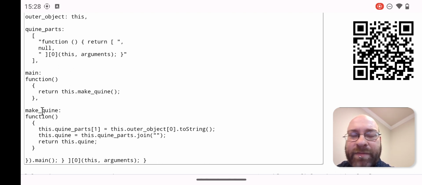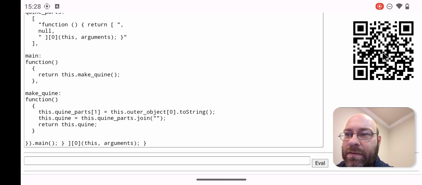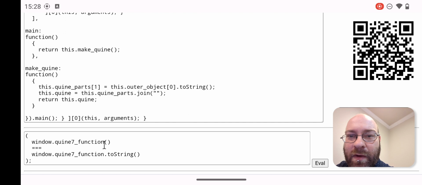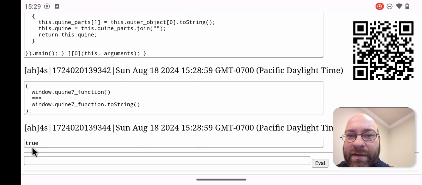And the implication here is that we could do something else in this main function. We don't have to call make quine. There might be some other means of specifying what this entire affair should do, and maybe one of those desires could be to make a quine out of the whole affair. All right, does this still work? Check for quine 7. All right, evaluate that. True, that's still a quine.